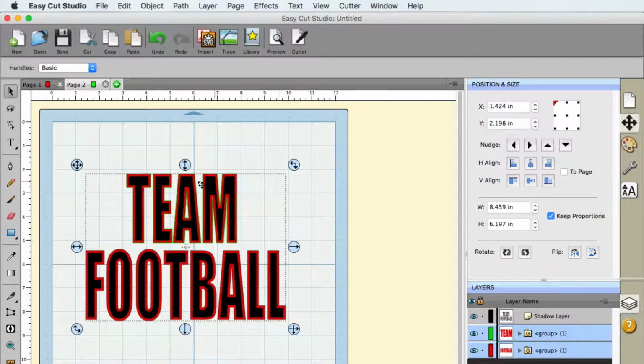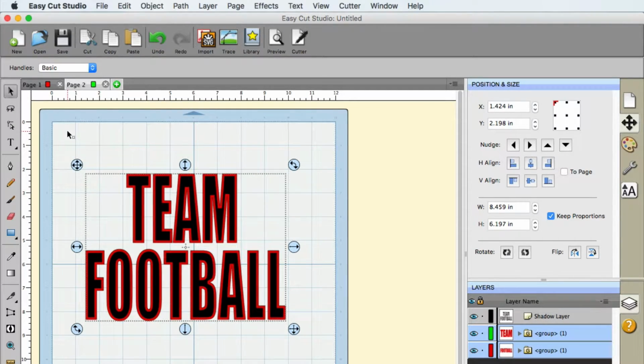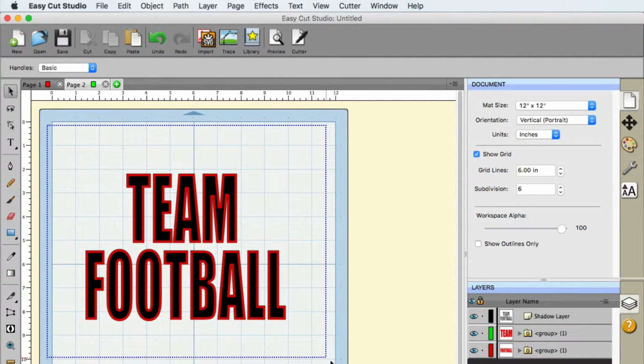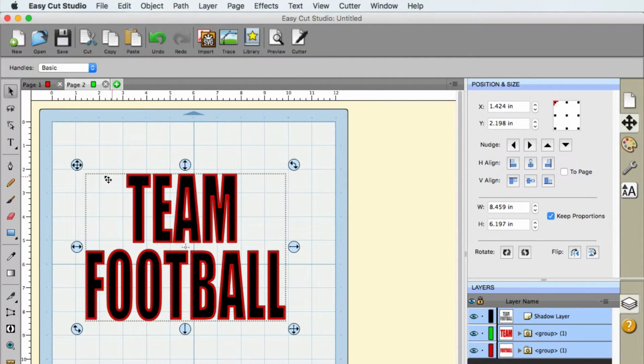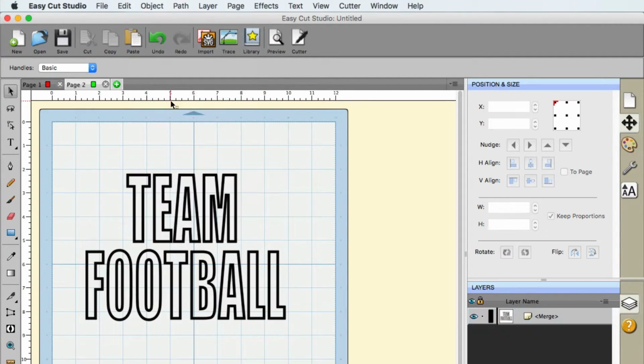And with this still selected, so we can get the punched out effect like here, there's a tool up on the object menu and it's called Merge. And Merge will just simply merge the paths together. So we'll select it and go to Object Merge. And then that's where the punched out effect comes into play. So very simple to do this within EasyCutStudio.